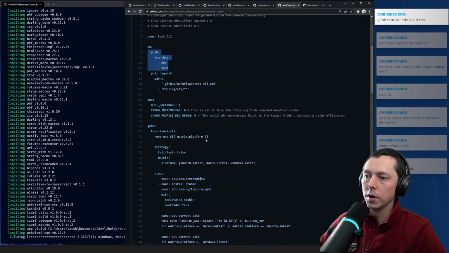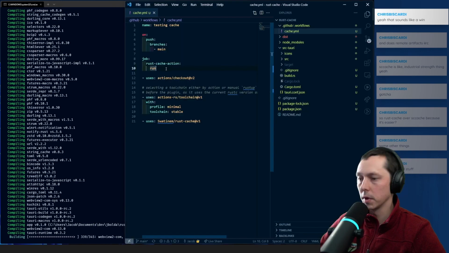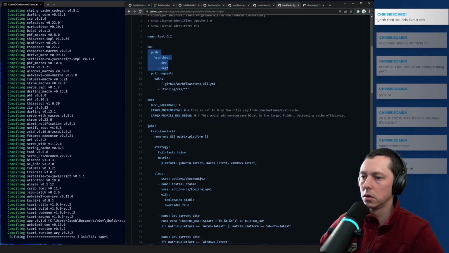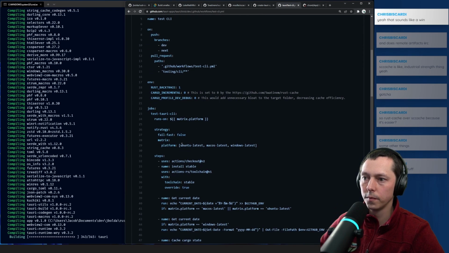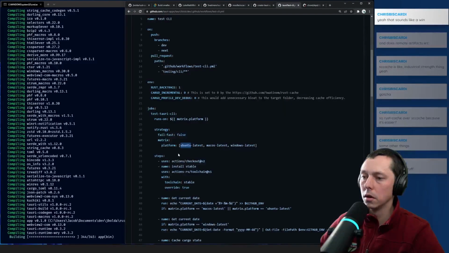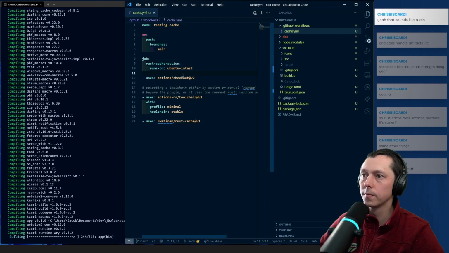We're not going to do a matrix. We're going to do runs on. I was right. Runs on Ubuntu latest, I think is what it's called. I don't know if the lowercase matters or not. And then we have the steps.